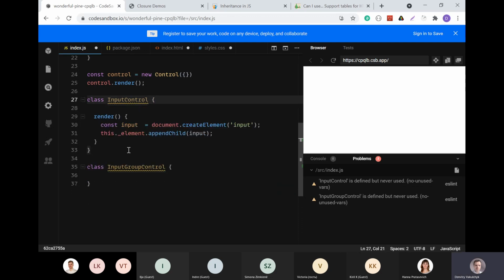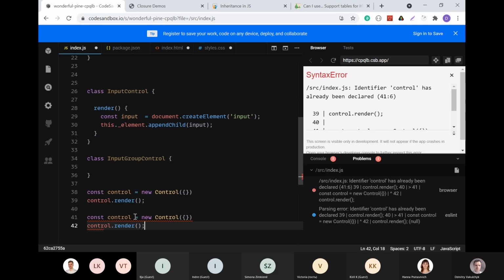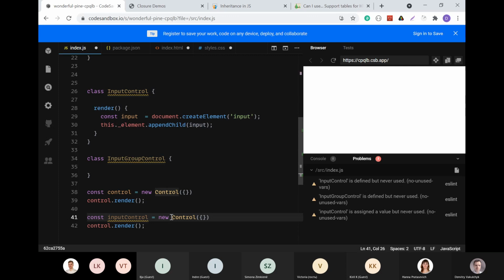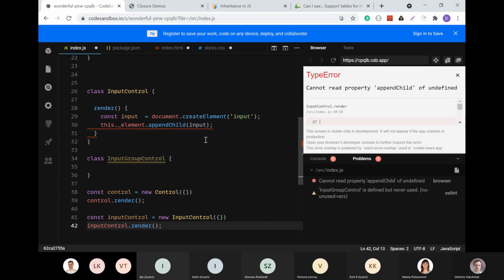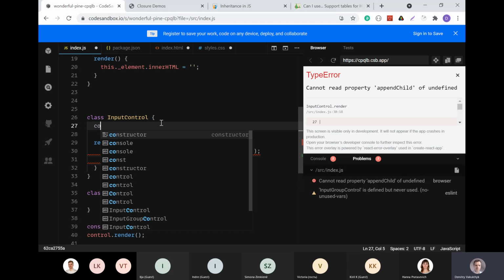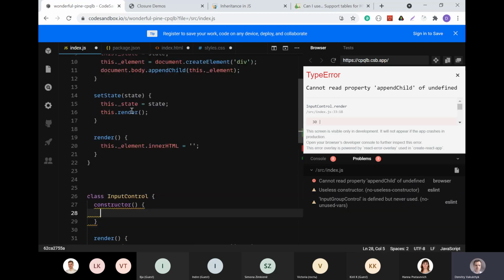So let's take a look how it works now. Let's move this to the very bottom. Control, we have input control. We call this input control. Oh, I've been child of undefined. Okay, because we didn't call a constructor of the parent. So here, if we don't specify it, the parent constructor probably won't be called.